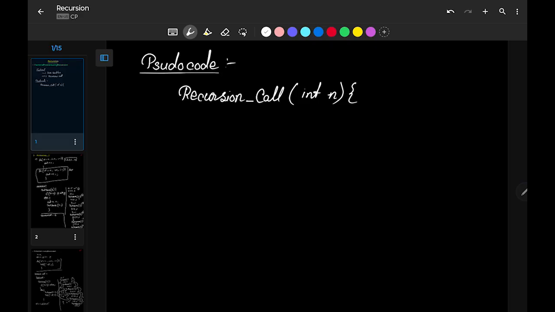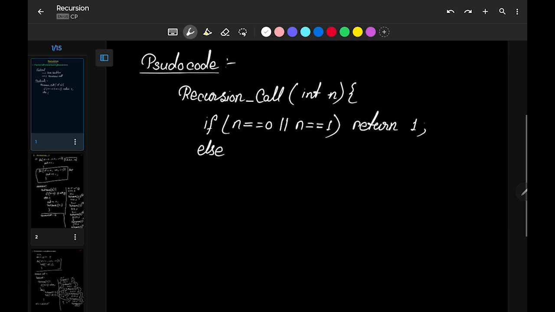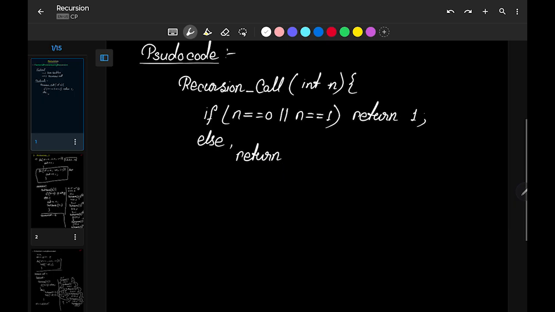Now we will write down the base condition. If n is equal to 0 or n is equal to 1, then return 1, else return n into recursive call n minus 1.